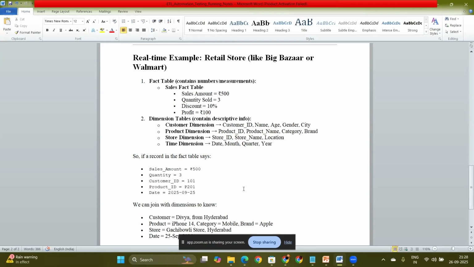A real-time example: I took Big Bazaar, Walmart. The sales fact table contains the numbers and measures. Sales amount is 500, quantity sold is 3, discount is 10%, and profit I got is 100. Whatever this numerical data is, it is stored in the fact table. But what item it was sold on, or which item is getting the discount, I don't know. So for that I'm maintaining the dimensions and I'm going to link both.